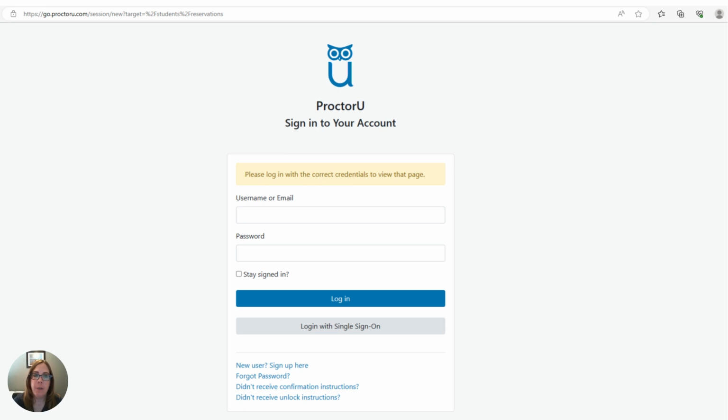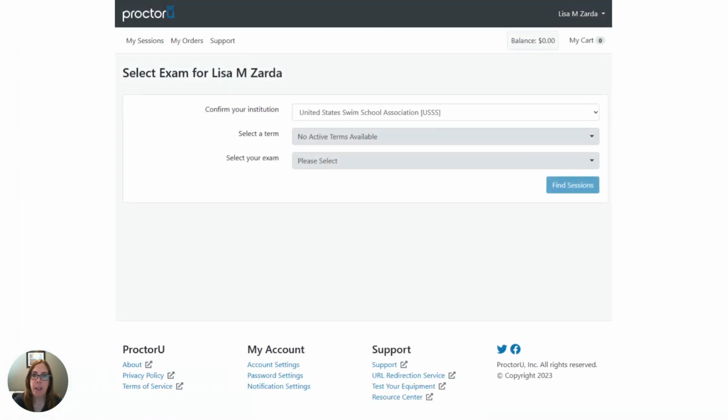Go to the website, use the username and password that they provided to log in, and then you will be able to find your exam and find sessions, meaning what date and time you will be scheduled to take that exam. The balance on this should always remain zero, as the cost for this ProctorU service has been included in the registration fee that you paid to the U.S. Swim School Association.